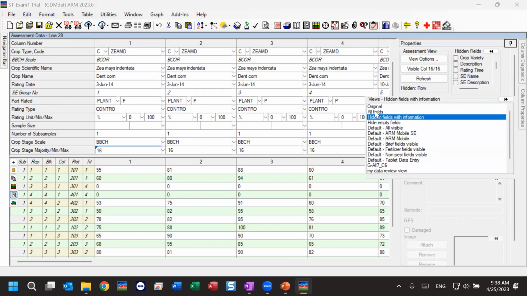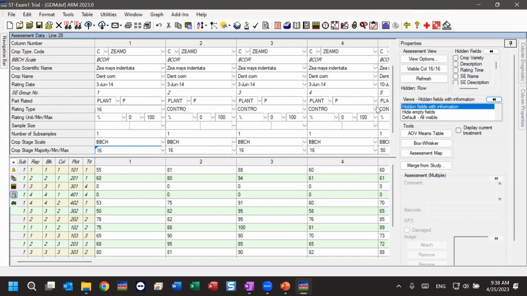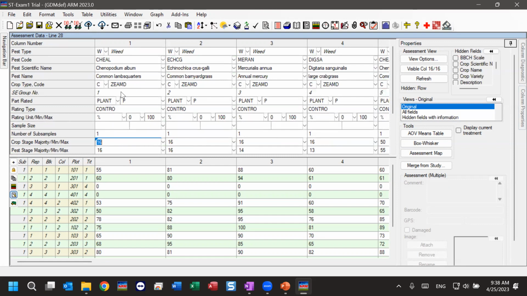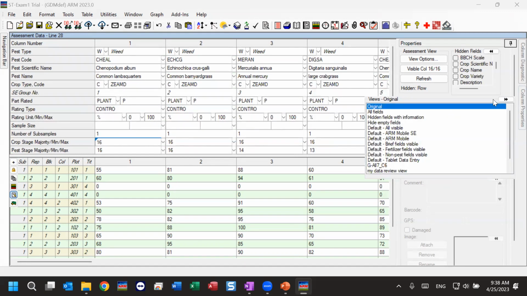So again, those are kind of the top list here. And then original, the very first one, should bring us to the view we had when we started the process. So that's those first few options in the views. And then the next ones are just defaults that we send out.